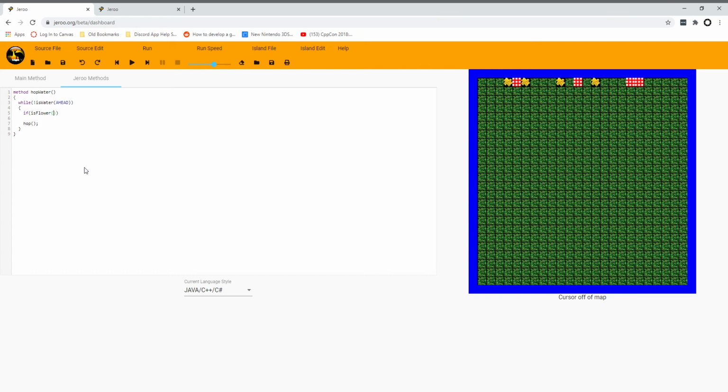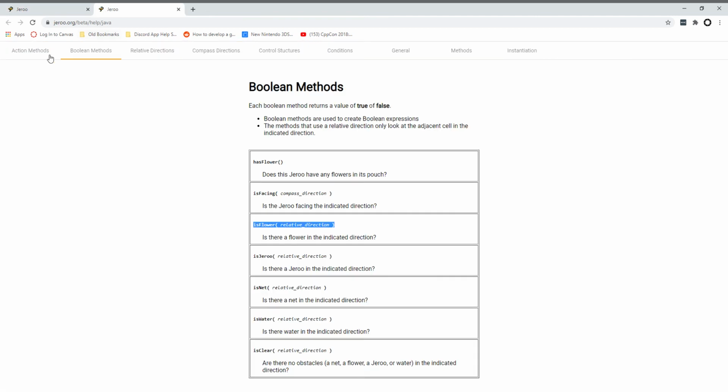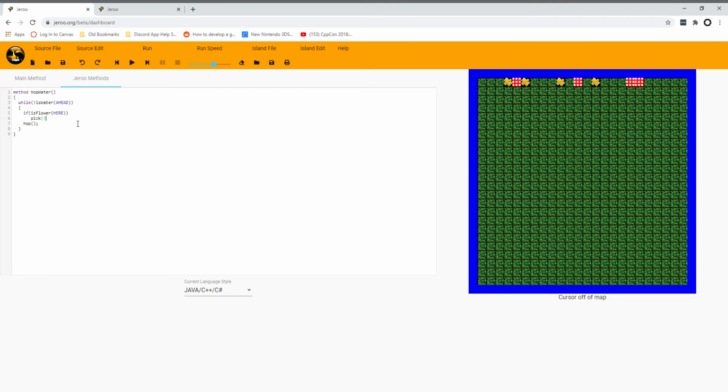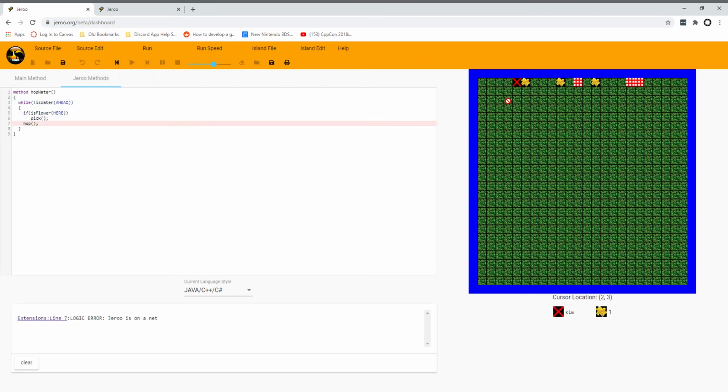Alright, so let's go ahead and say here. If there is a flower here, and you do not need brackets for the if you're only putting in one command. And then we're going to put in the action method of pick. And do that. Now, it will pick up the flower. However, it just died. Now it needs to be able to throw the flower.